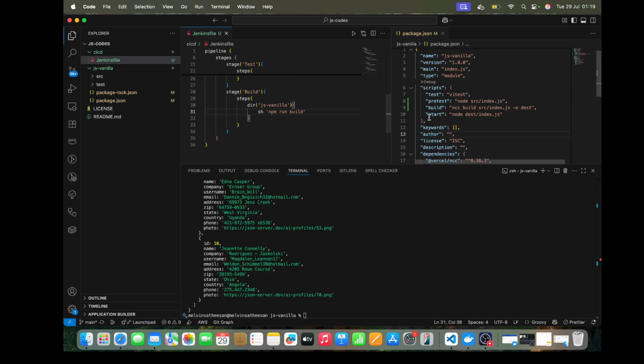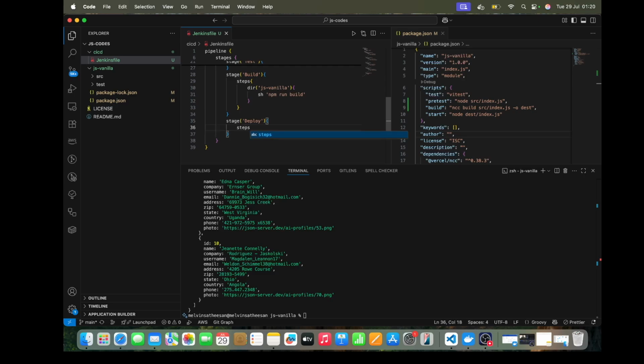Okay, finally we have to start the application. So for that, again, I will say build is completed, then deploy. For time being, let's mention it as deploy, because we are going to start the application, right? So I'll define it as deploy, but later I will change it to something else, because we have to integrate the Docker pipeline as well.